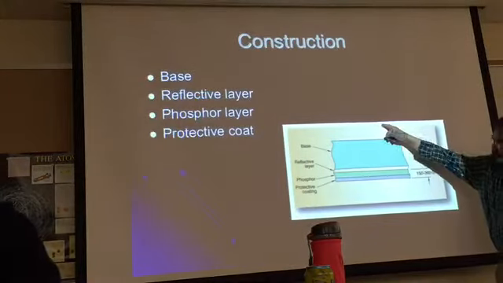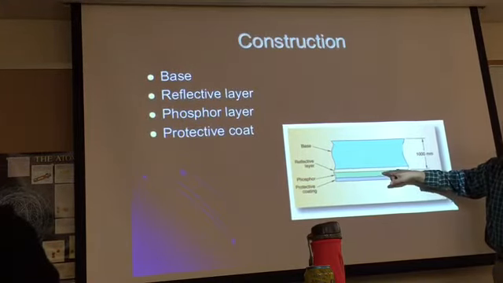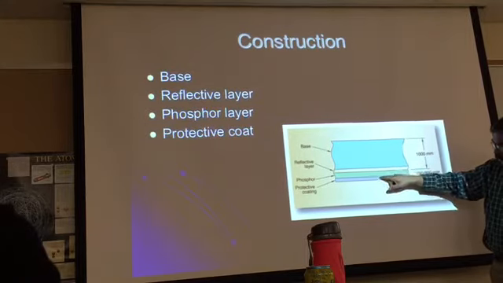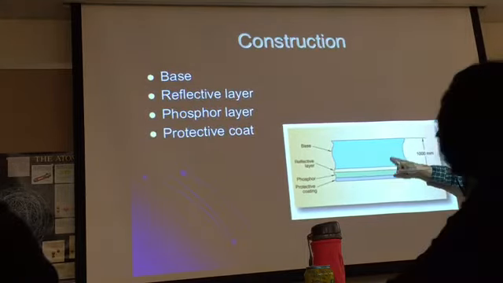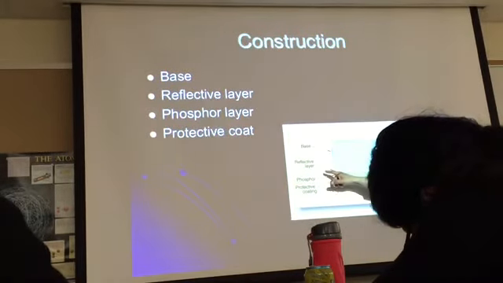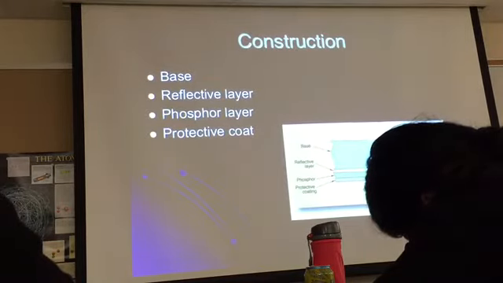So let me go back to this slide here. X-rays come here, boom, boom, boom, and when they interact with the phosphor, light will be created isotropically. So it will go this way, this way, this way. It's going everywhere. And so the reflective layer is there to reflect that light back into the film.